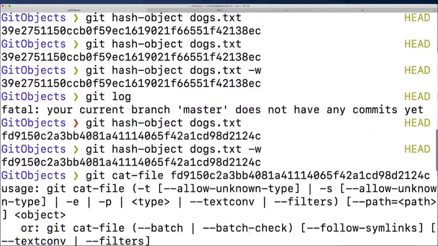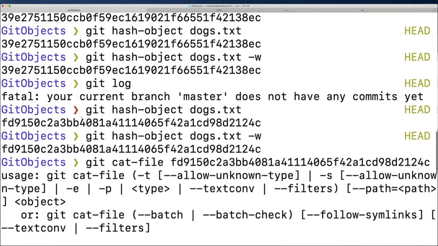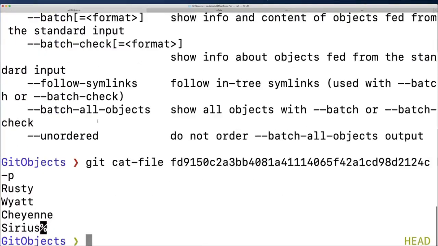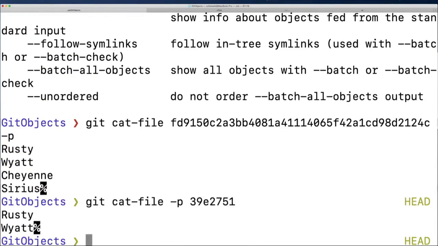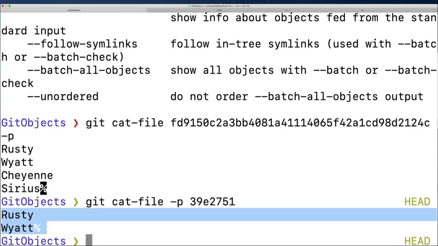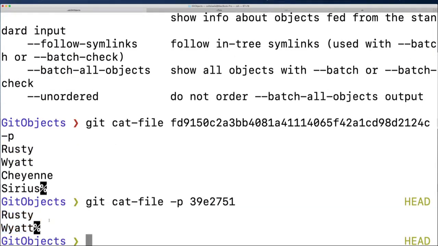But if I take the other one, and this is where it gets kind of annoying to watch me do this, but remember I have two versions. This was the second one. This was the first one. I'll just copy part of that hash. And then I'll do the same thing. git cat-file -p. I forgot that. This was the other version. So Git is storing both of these.